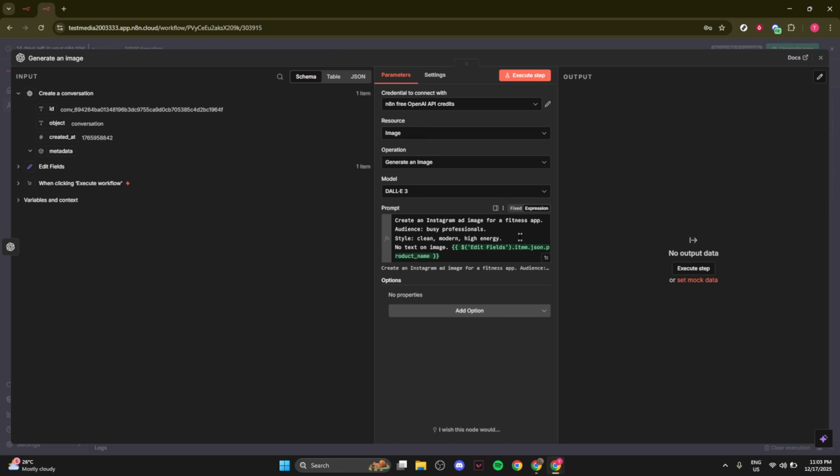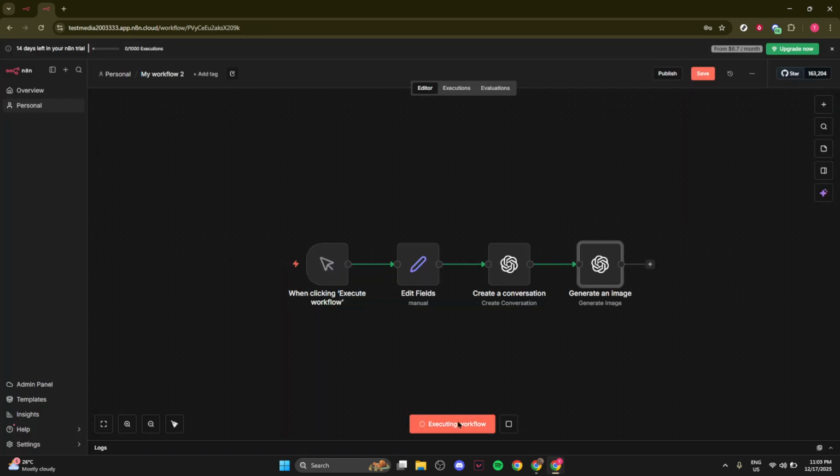Finally, add a prompt for your image and run the workflow again. This final step will combine your tailored ad text and image into a cohesive creative ready for deployment. Make sure everything integrates smoothly and resonates with your intended message before taking it live.